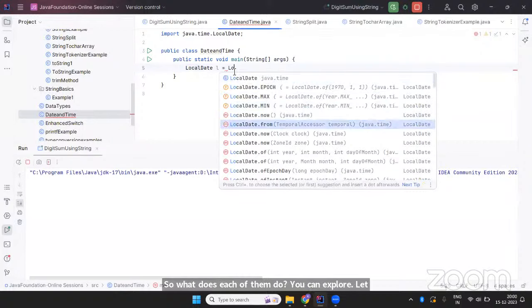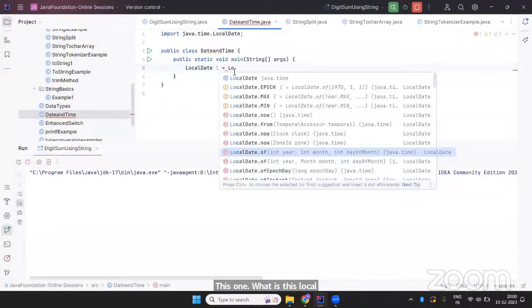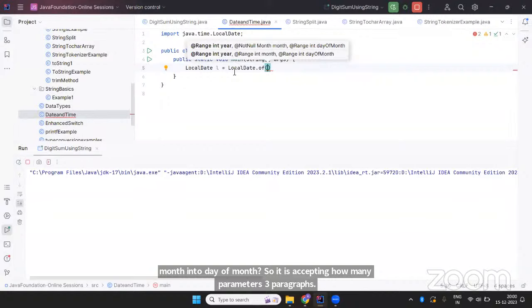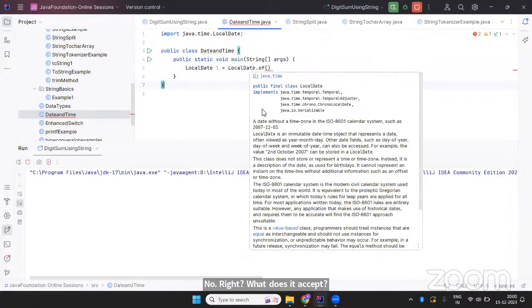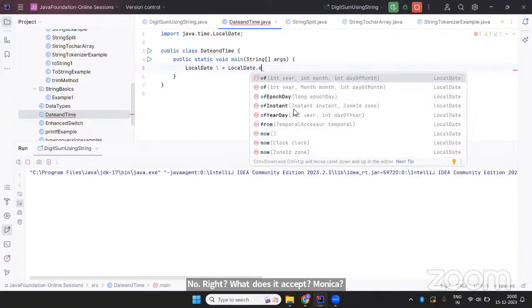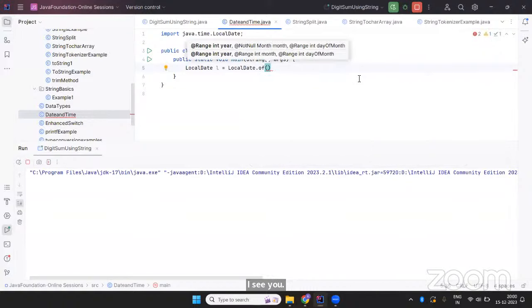I will use this one. What is this? LocalDate.of(int year, int month, int dayOfMonth). So how many parameters is it accepting? Three parameters. First you need to enter the year, then the month, then the day of the month. So I'll enter the year, for example 2021, then for example 12, that is the month, then 1. This is my program.